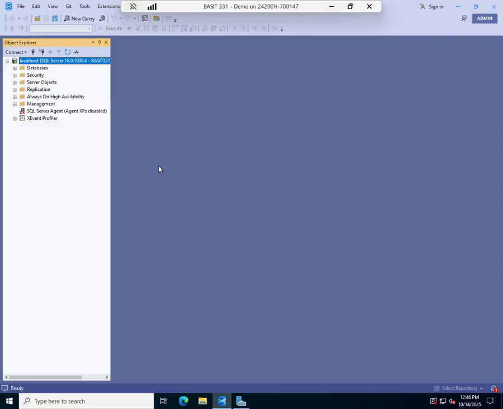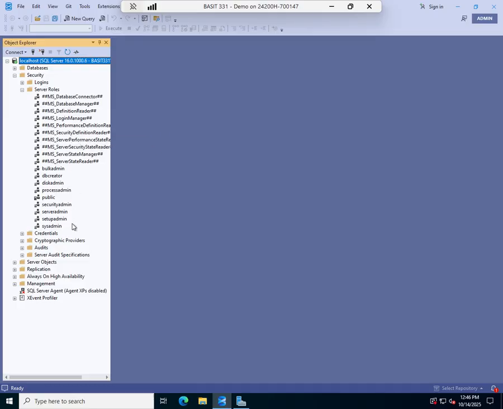So security is going to exist in two places. We're going to have instance level security, and that we're going to find here. I'm in SSMS. We're going to find the machine that I'm connected to, and then security. And if I expand that and server roles, these are all going to be roles that I can assign to people to help ease some of the administrative burden.